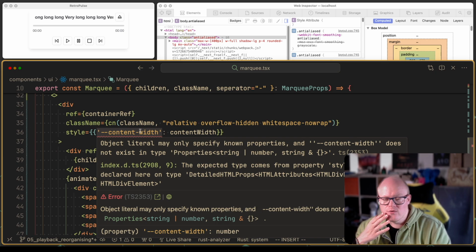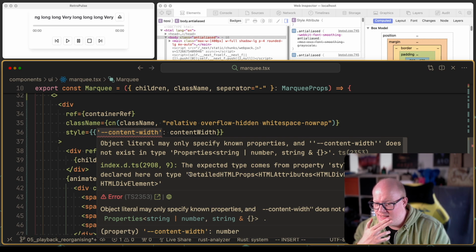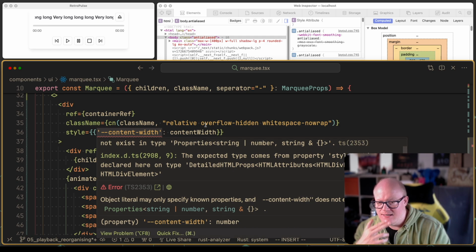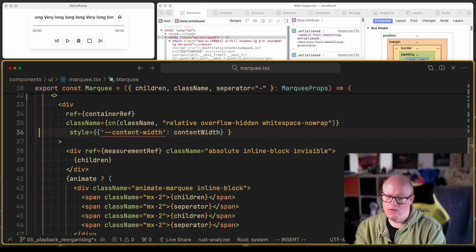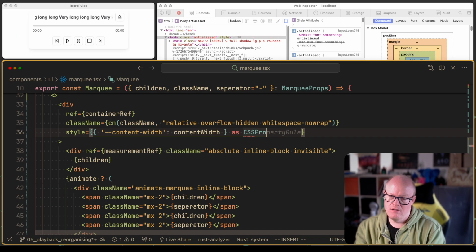Okay, it's object literal may only specify known properties. Yeah, you don't actually know that, because this is CSS properties. So can't I just do something like, can't I just cheat there, because this is definitely allowed. Okay, so what if I do React?